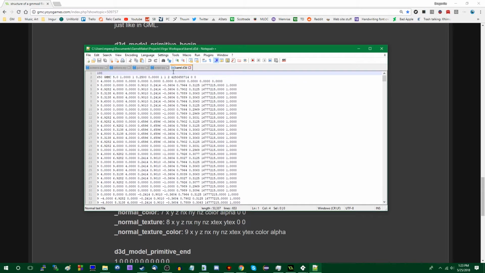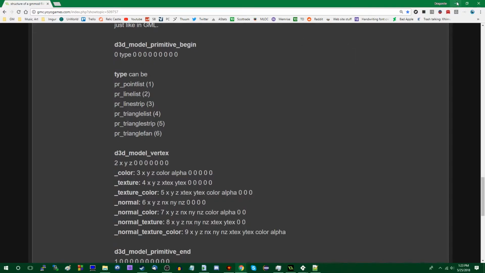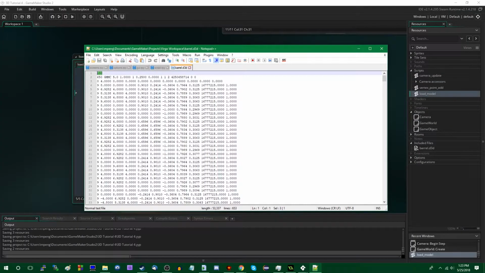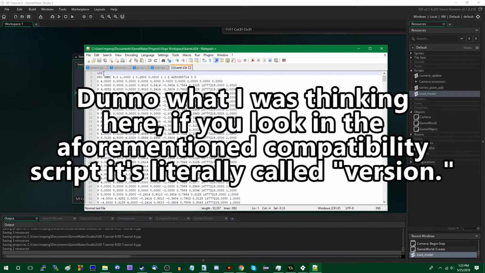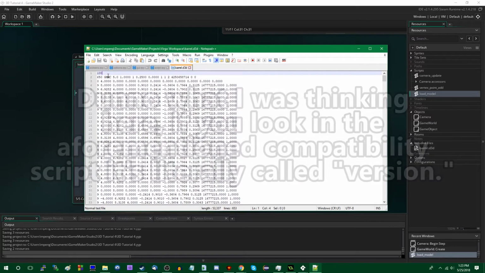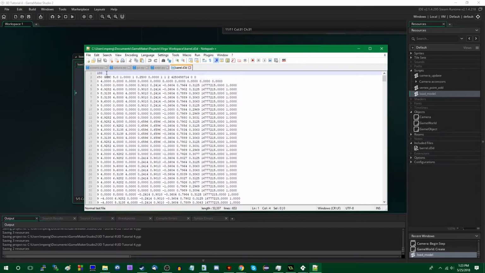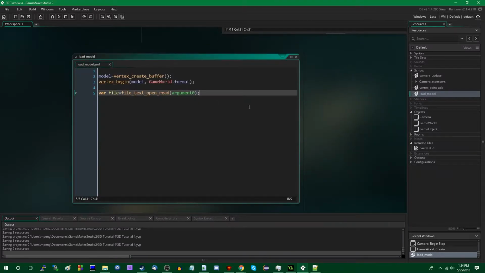And the first line, this is where I was going in the beginning, is always going to be a 100. And this is thought to be, I don't know if this has been confirmed or not, a versioning identifier. So that if GameMaker updated the D through D format to include additional information, this would be 101 or 110 or something like that.